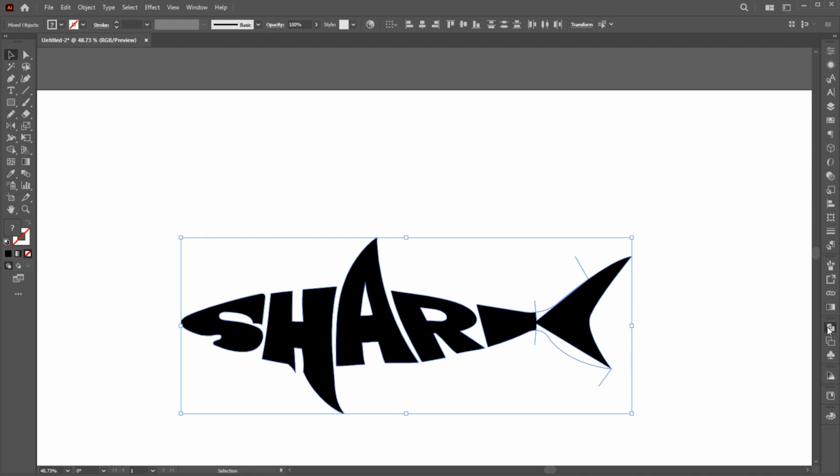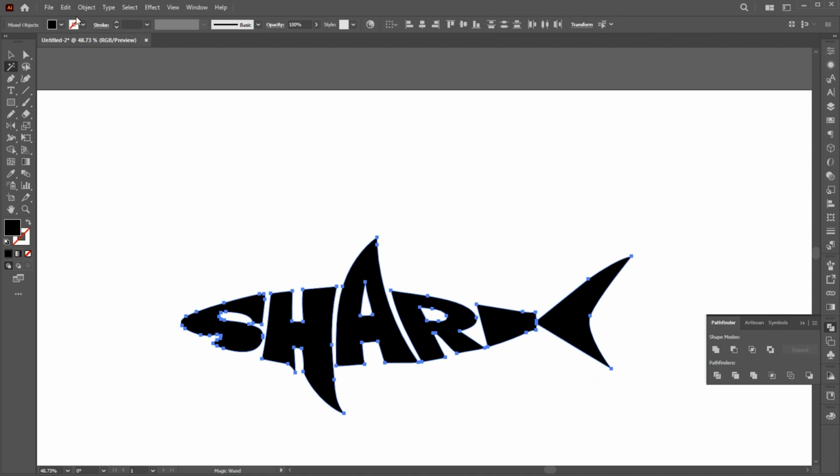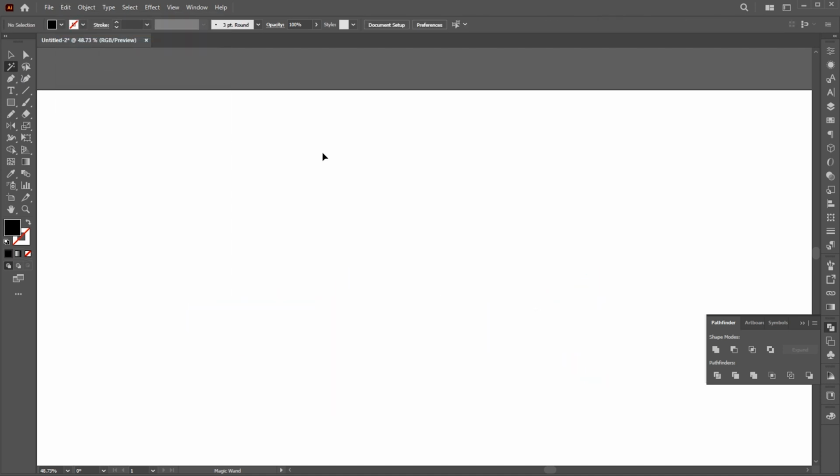Select all and go to Pathfinder and click on Divide. Select the magic tool and click on the black color. Go to the Edit menu and click on Cut. Delete extra shapes and paste it in front.